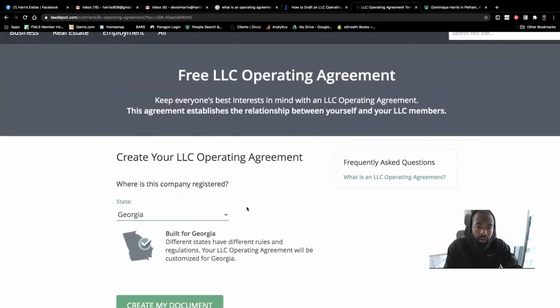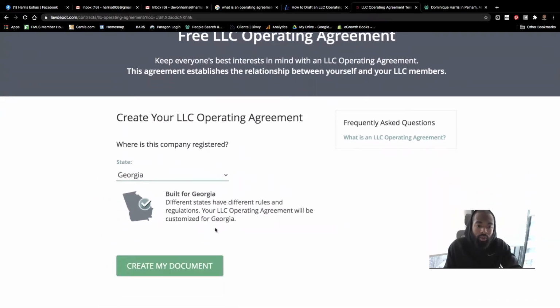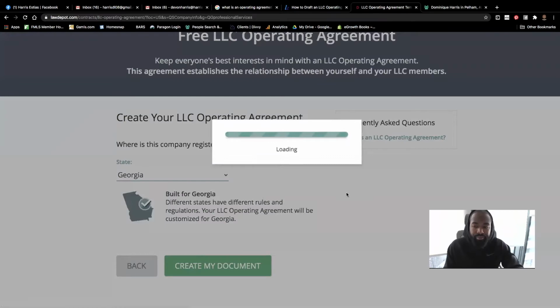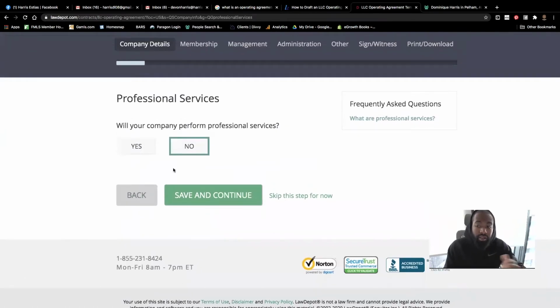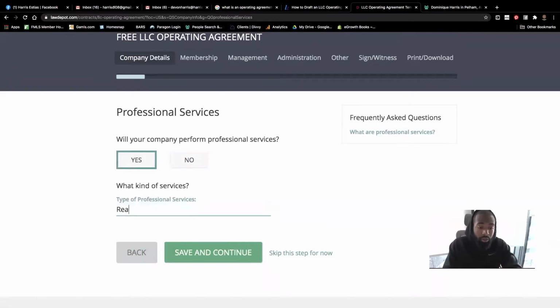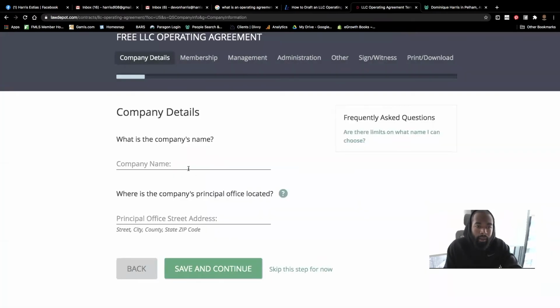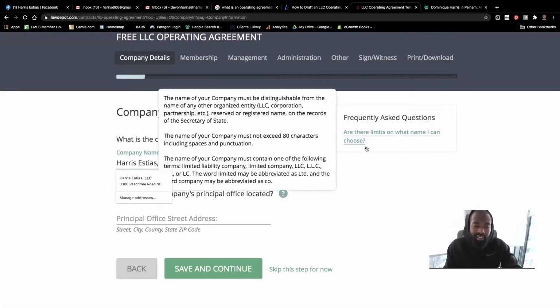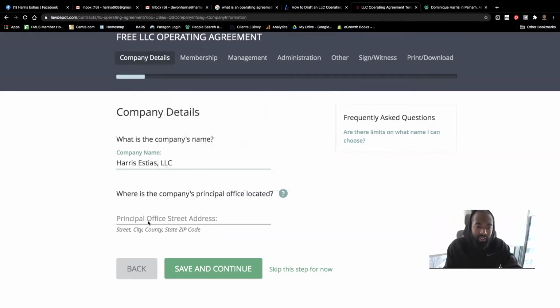So here we are, create your operating agreement. Where's your company registered? Mine is in Georgia. It just basically takes you through the steps just like this. Will your company perform professional services? Yes, we will. What kind of services? I'm going to say real estate. So you continue. Company name, say Harrison CS LLC, it's an LLC. For the address, I'm going to say Atlanta, Georgia, because we are located in Atlanta, Georgia.